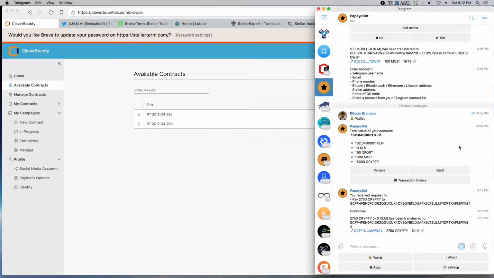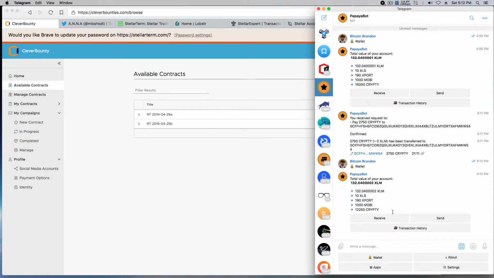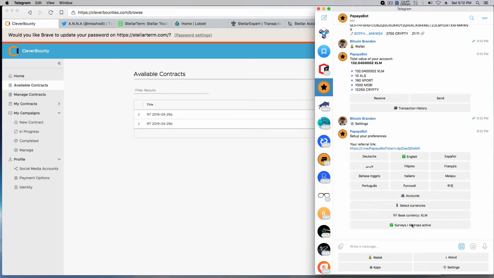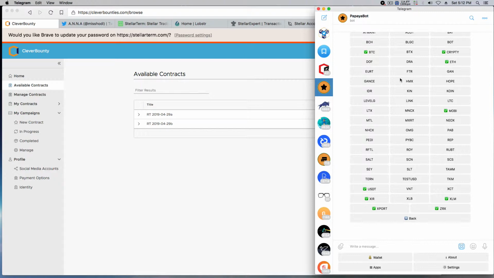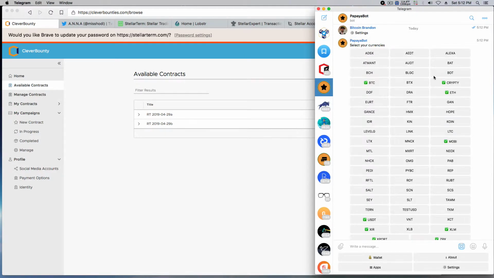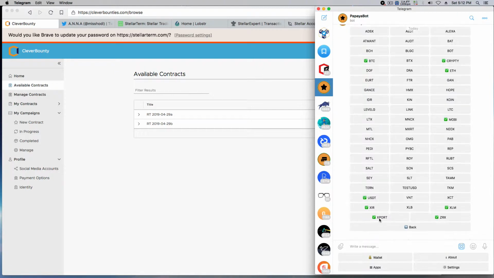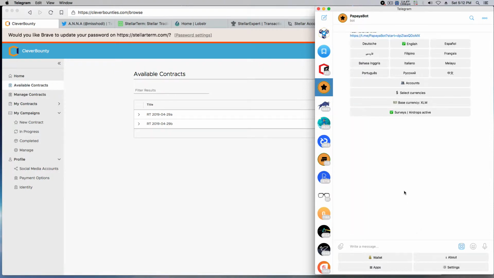Also, PapayaBot, and I'm not the developer of this software, but we did do a lot of analysis to decide what we were going to use. And PapayaBot is very powerful. You can work with many different currencies. This is the full list here, and you can see there's Bitcoin, there's Ethereum, there are things like Mobi and obviously Stellar Lumens. We have our proprietary currencies, Export and Crypty selected, and you can actually get the developer to add additional currencies if that's what you want.